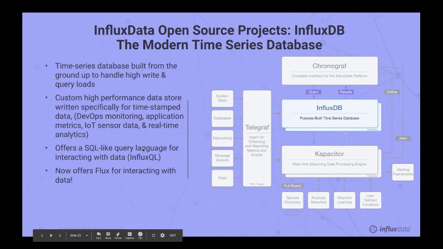I feel like we've talked ad nauseum about the database already. Yeah, well, the database is very much the original product, right? Before there was Telegraf or Kapacitor or Chronograf, there was InfluxDB.